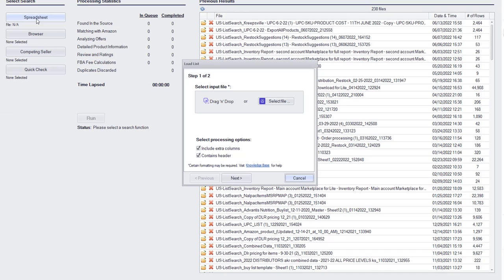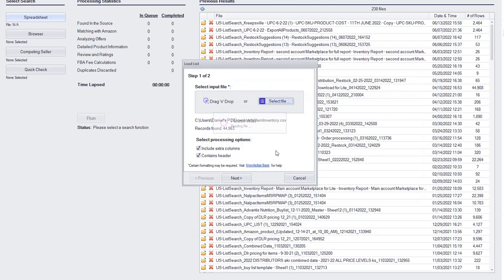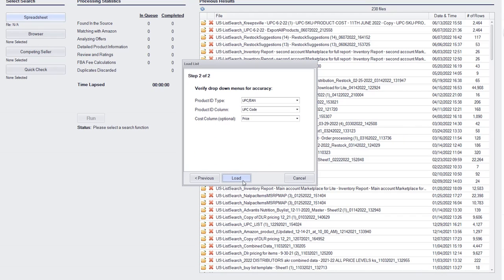So what we want to do is go into the spreadsheet here, select the file here, and it will ask include extra columns, contains header. Yes, it contains the header, and yes, you want to include all the columns that are in that.